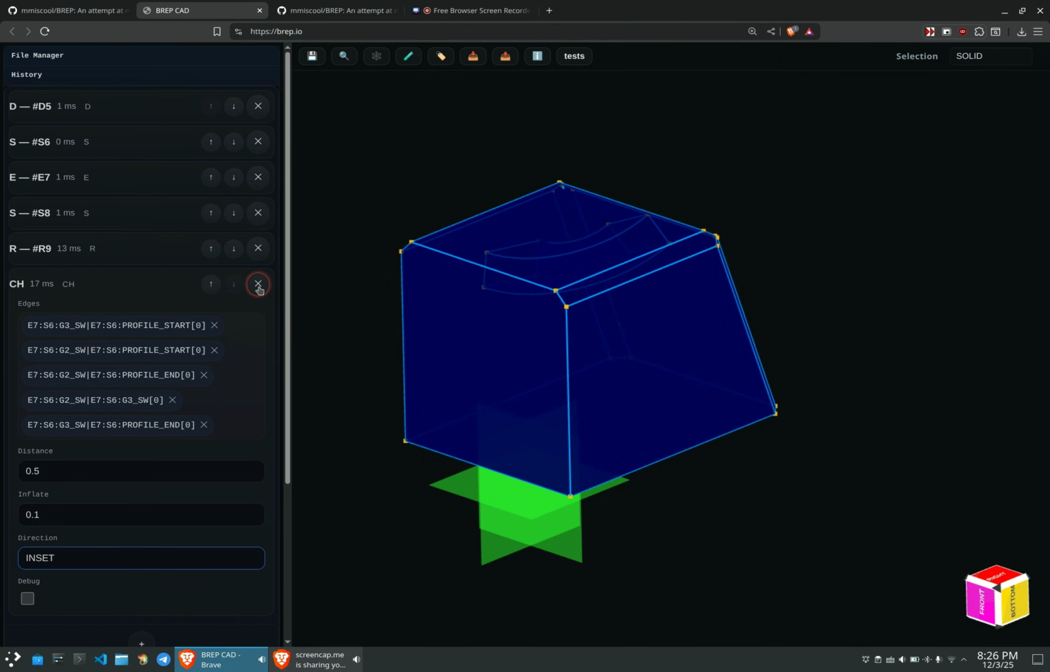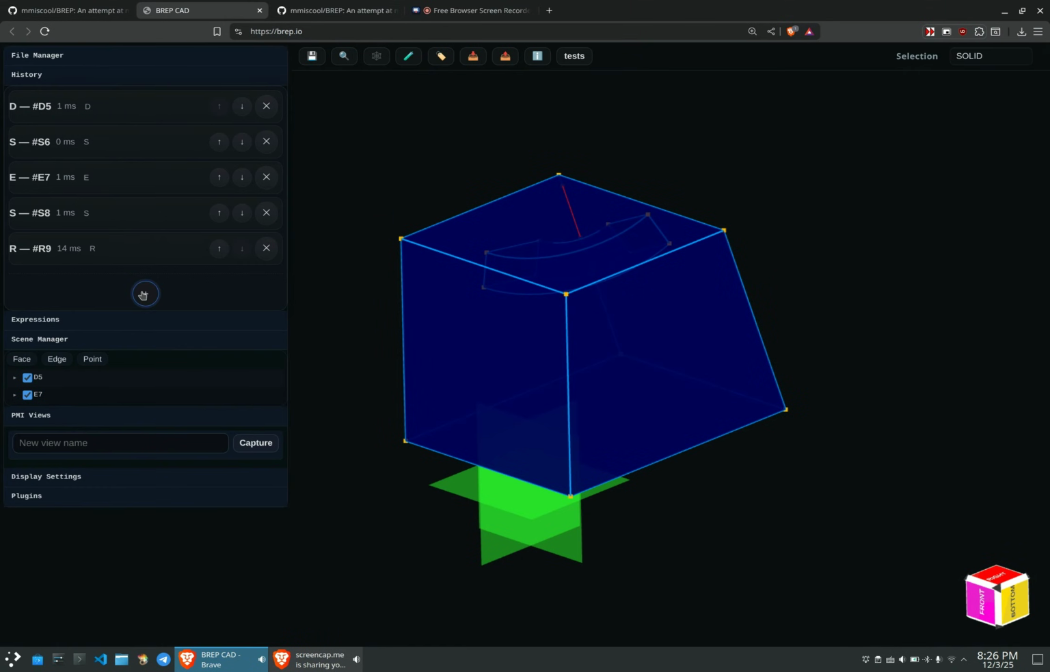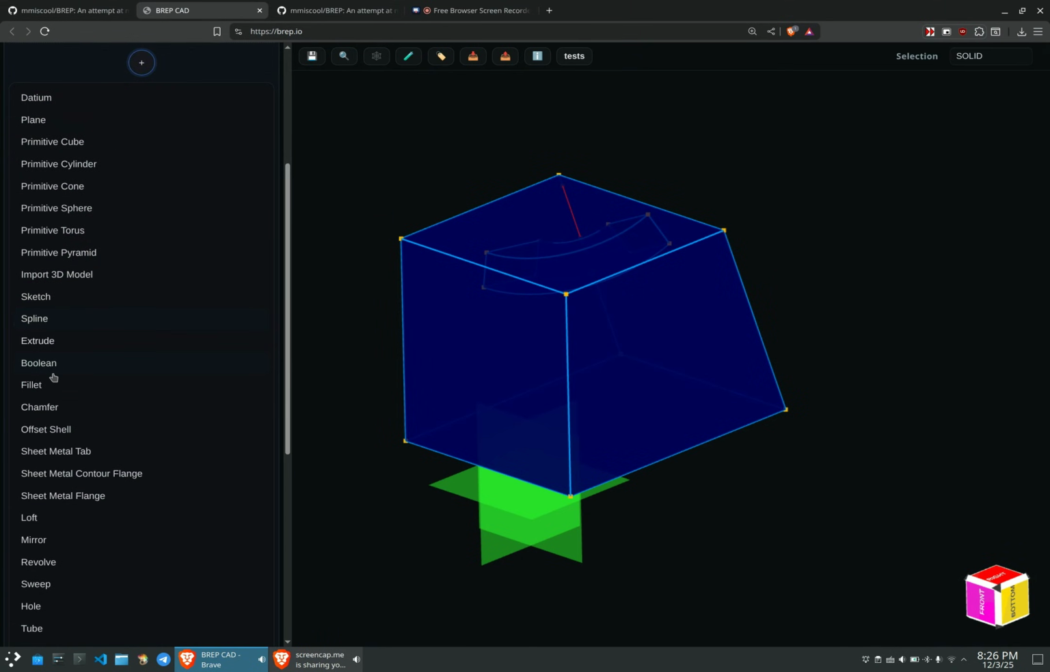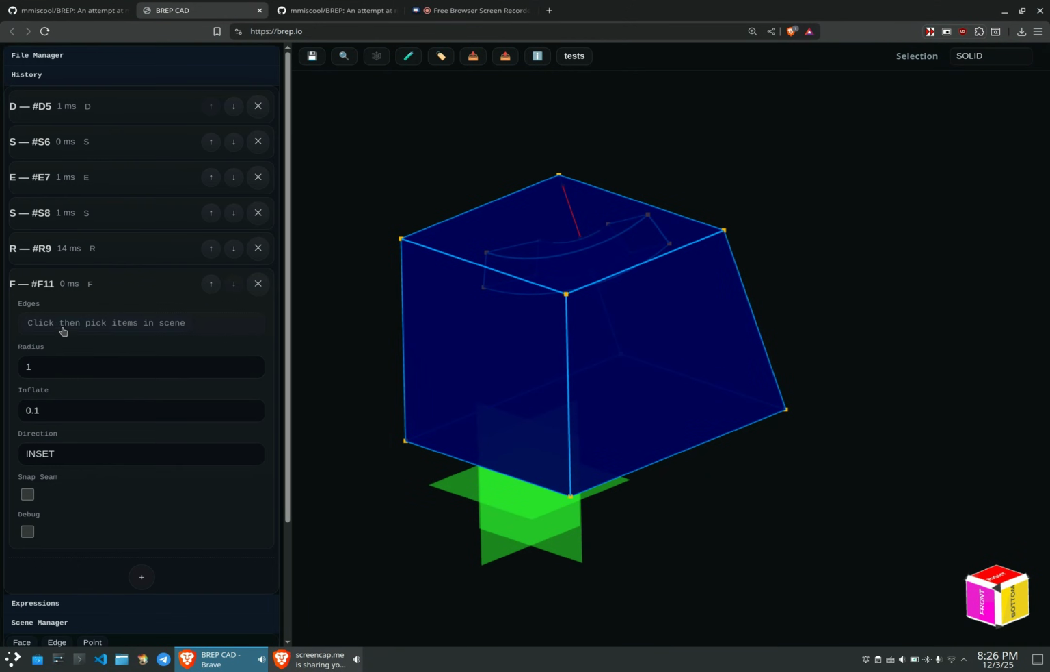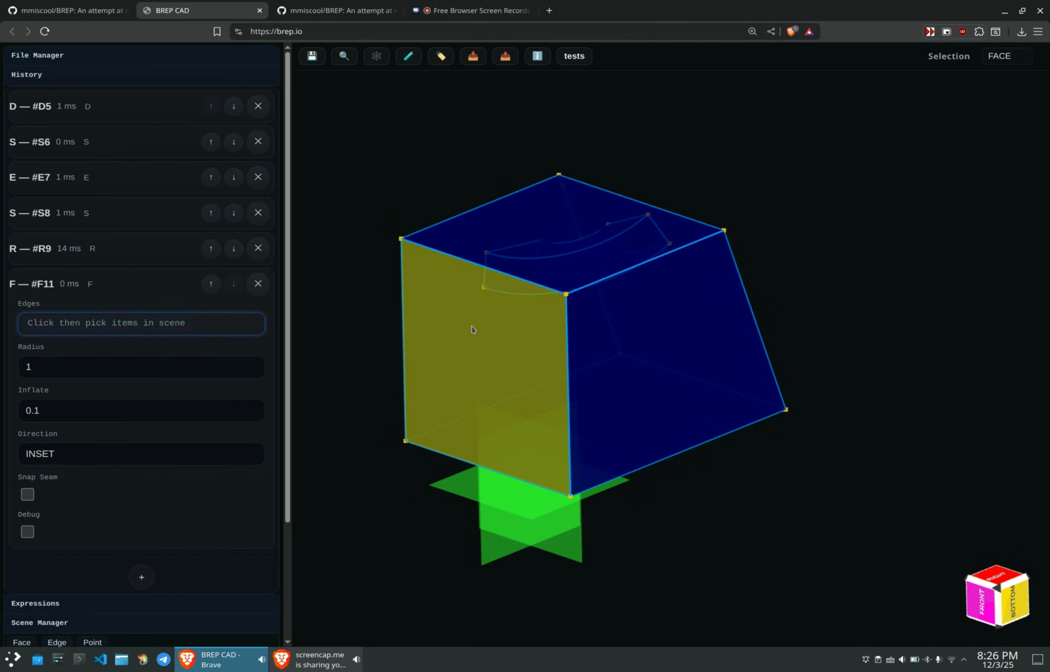I'm going to go and delete this feature. I could just come over here to the little X and delete it. And I'm going to show you the fillet functionality. The fillet is going to allow us to select edges of our model. Right now, you can also select a face if you wanted to. If you have the face selected, it's going to select all of the edges of that face.